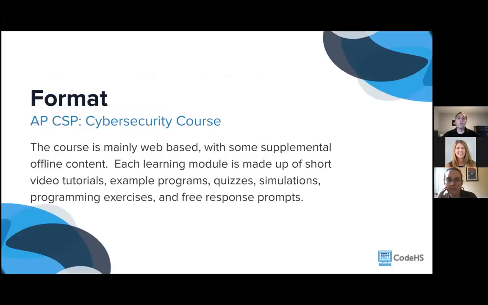Like other courses at CodeHS, the format is similar, with mainly web-based development with some supplemental offline material. Each lesson and module is made up of short video tutorials, example programs, quizzes, simulations, programming exercises, and free response prompts.